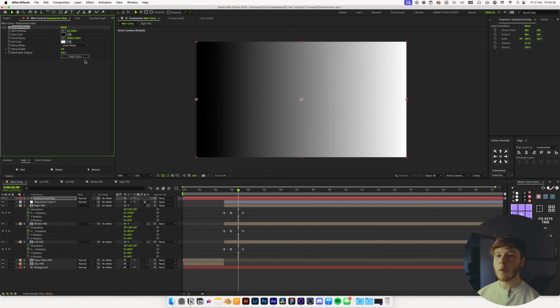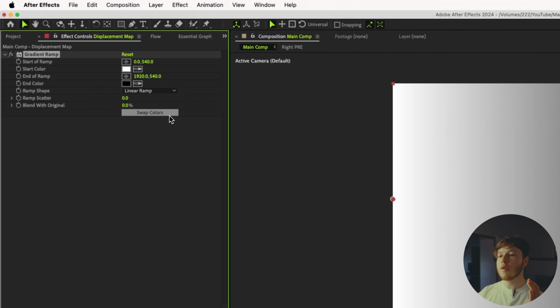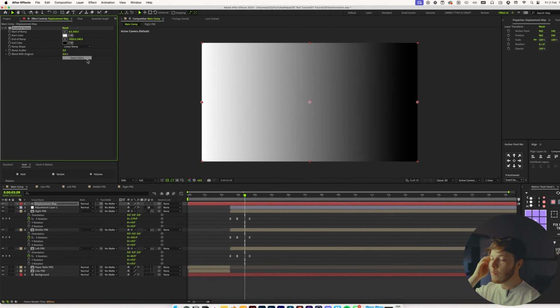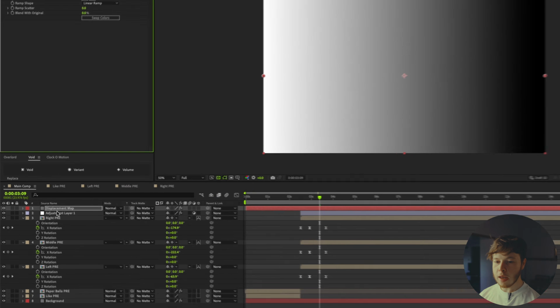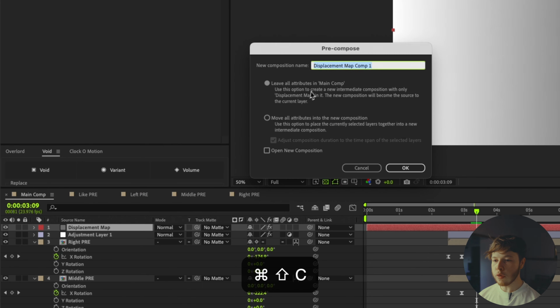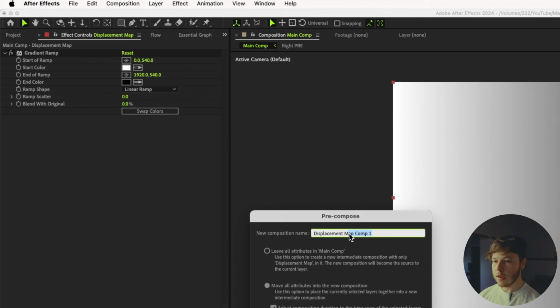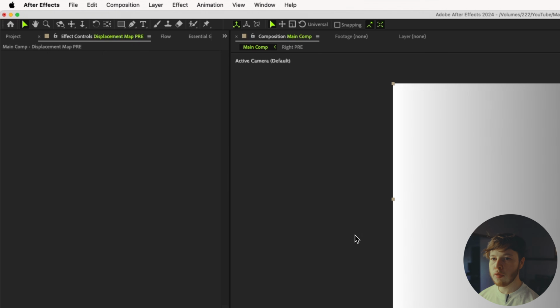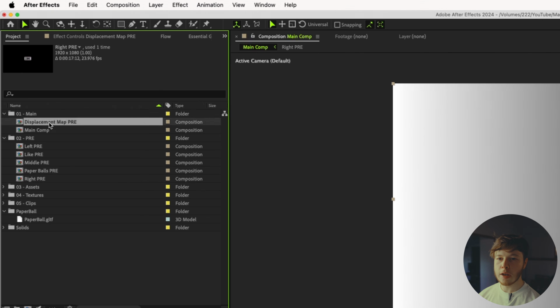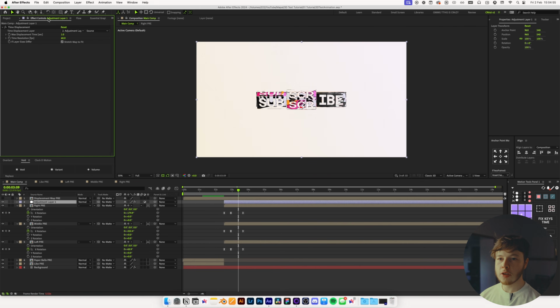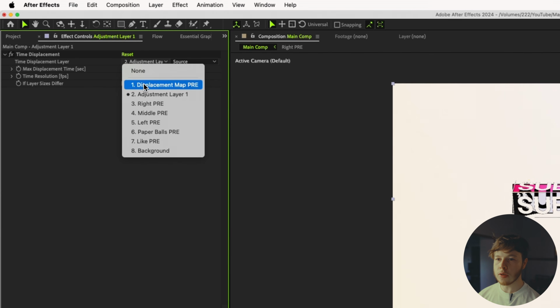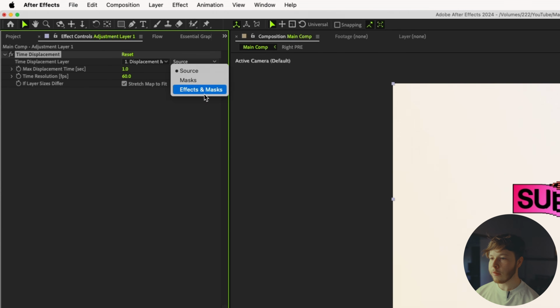And we can swap the colors because time displacement reads it from left to right, so that just looks the best depending on which way you want it to twist, of course. And then we're going to pre-comp this and move all attributes into the new composition, and just rename this to displacement map pre. Again, take your pre-comp and put it in the pre-comps folder. Then we can hide this layer because we actually don't need it anymore. Go into your time displacement and then change the time displacement layer to the displacement map, and just enable effects and masks. You don't have to since we pre-comped it.